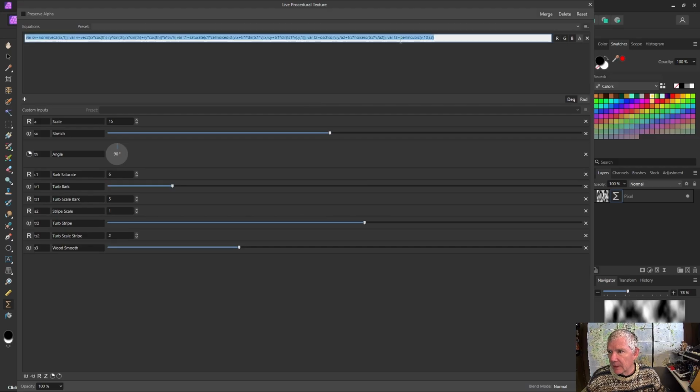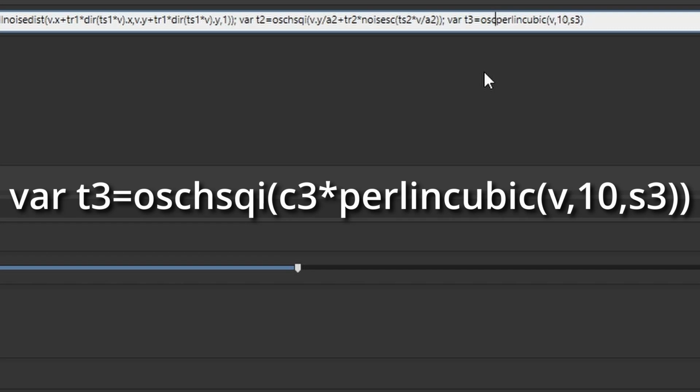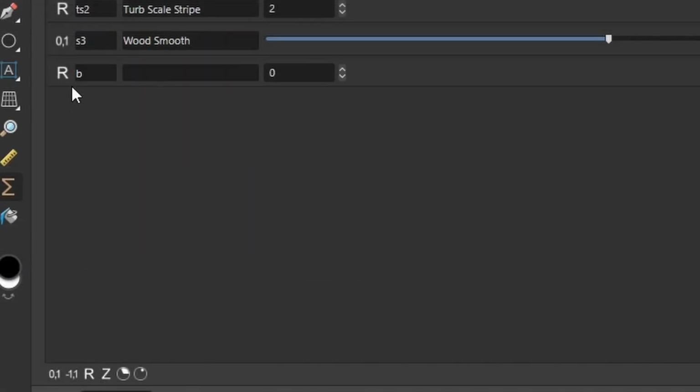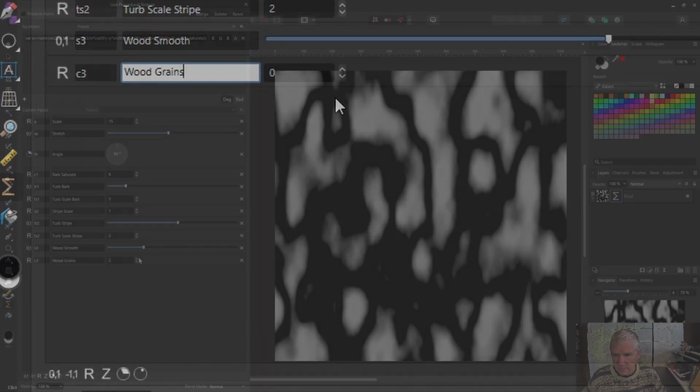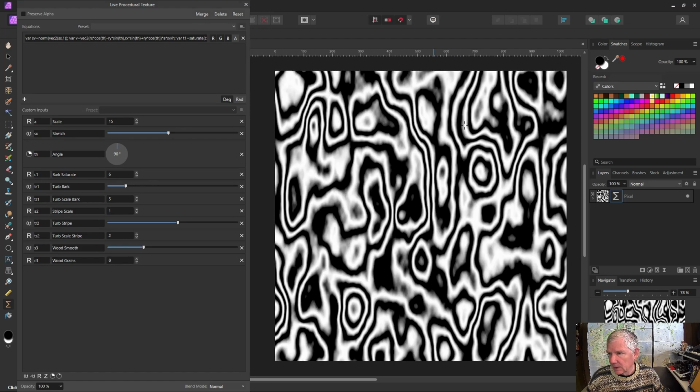But to make it look more wood-like, I'm going to wrap this into an oscillator. I want it to be a harmonic oscillator, and the one I want to use for this is sqi, just like the last one. And then I need to multiply this by a factor, and I'm going to call it C3 times my Perlin noise. So I'm going to add a real number, C3. I'm going to label this the wood grains. So this will be the number of wood grains that I have, and I'm going to bring this up. And so there's my basic wood-like pattern.